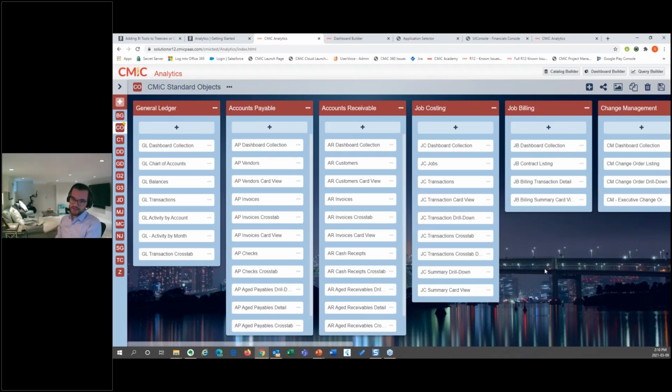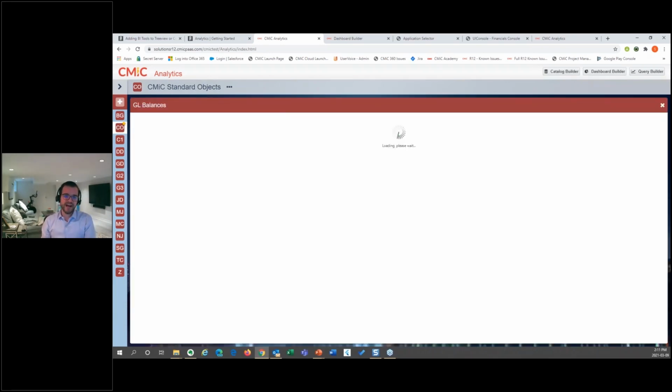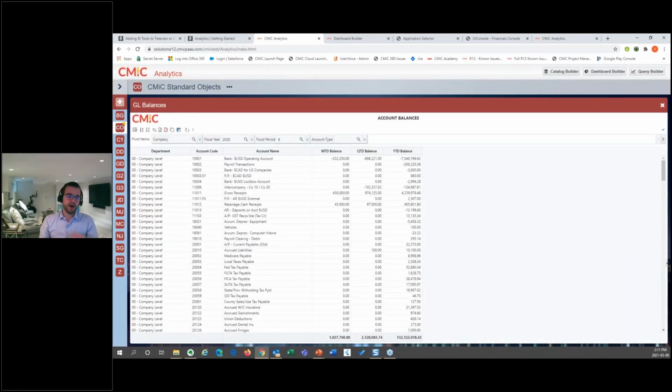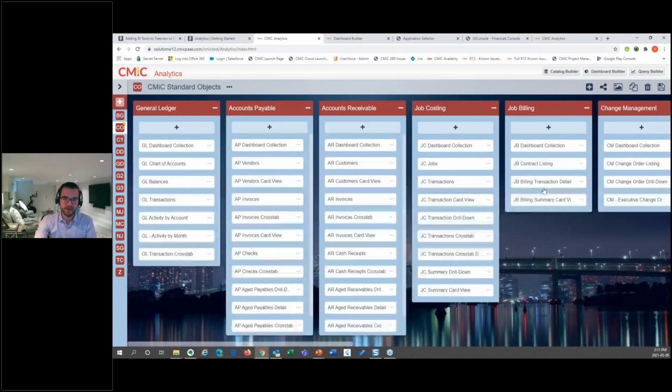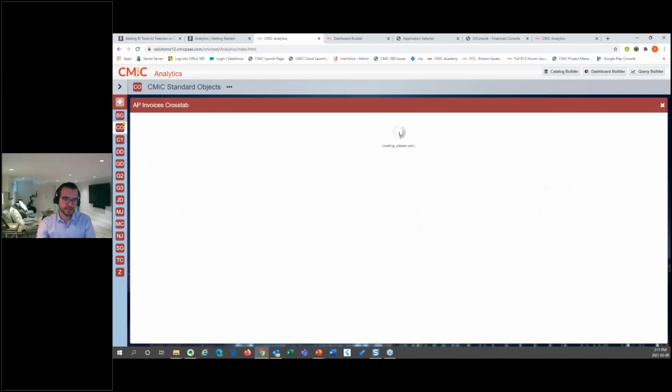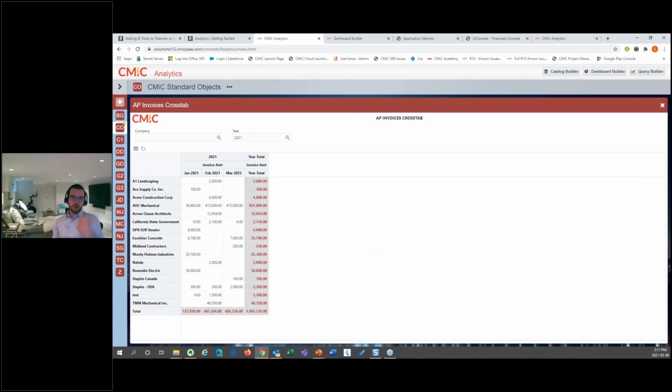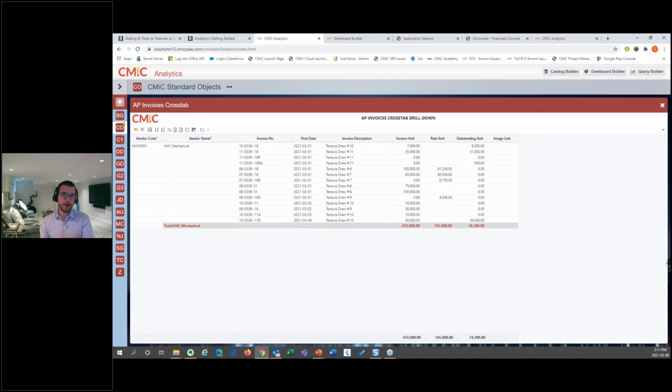And the idea of this cookbook or this standard canvas is that we've collected many different types of dashboards and reports so that you can use these as examples of what analytics is capable of, right? So whether it's a simple GL balances report or maybe something a little more fancy like an AP invoice crosstab, you're going to have all of this available to you. And then you can also learn how they're constructed by actually going in and copying these.